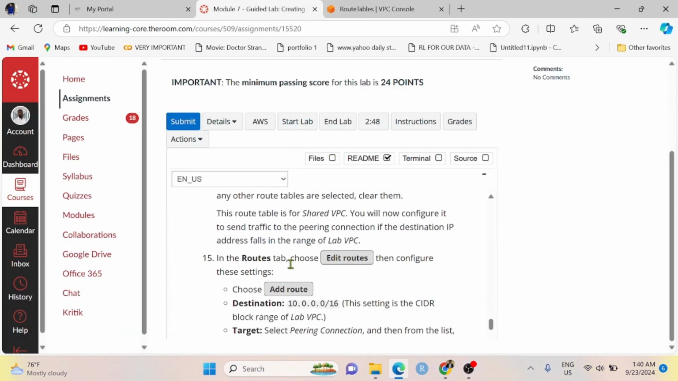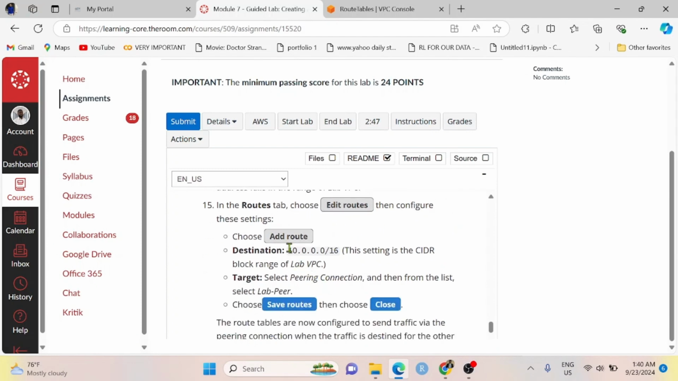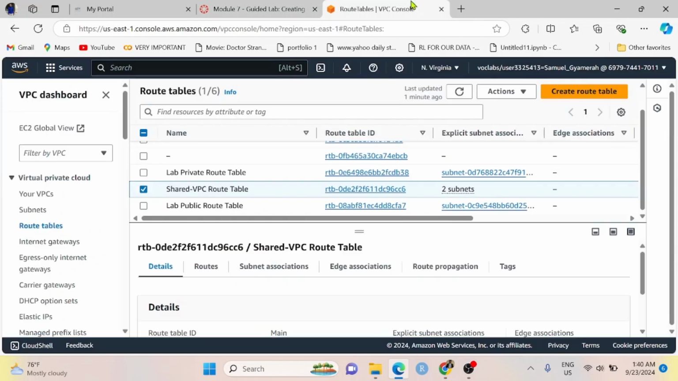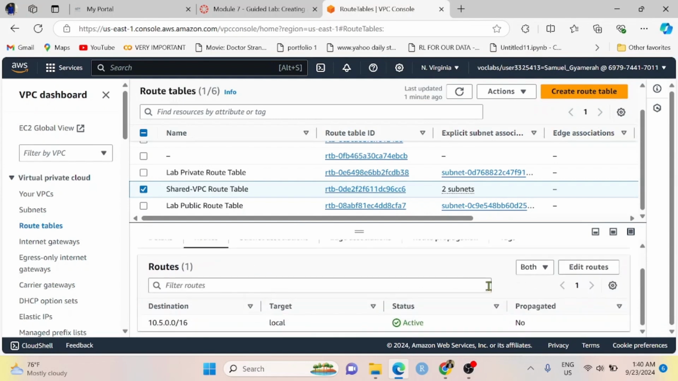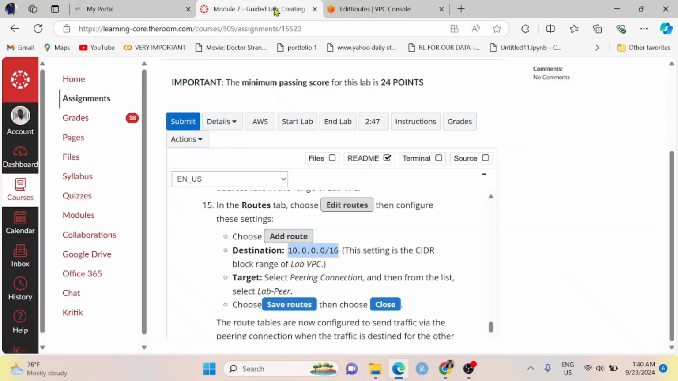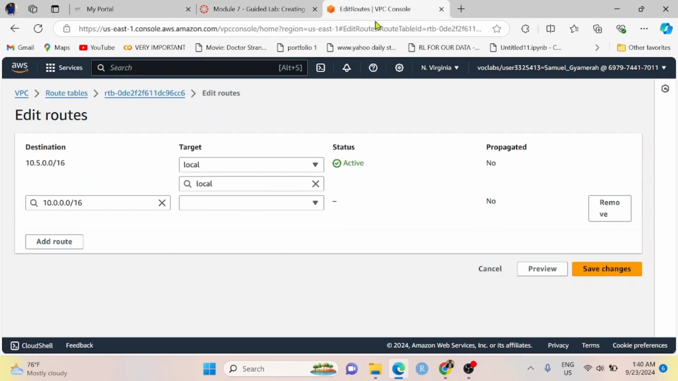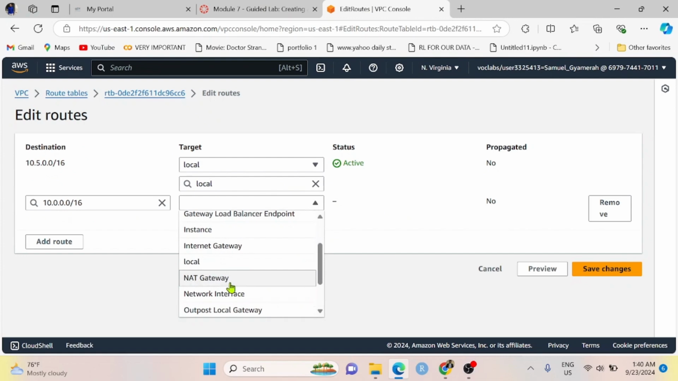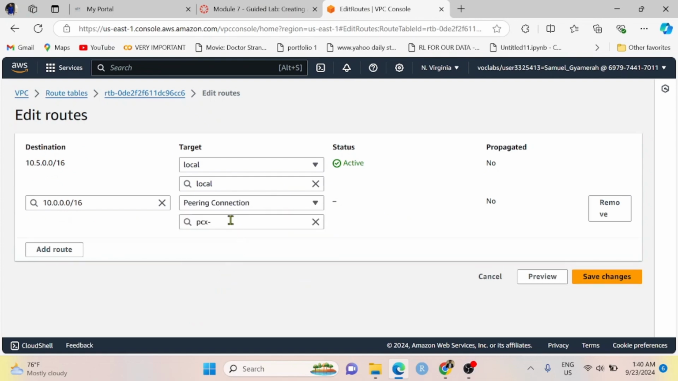Okay. So in the route table tab, choose edit route and then configure this. So let's copy the exact destination. Then go to route, scroll down, edit route, add route, then the destination we should paste this, right? Then the target should be peering connection and then choose lab peer, same as the one we just did. So peering connection, then lab peer, then save changes.